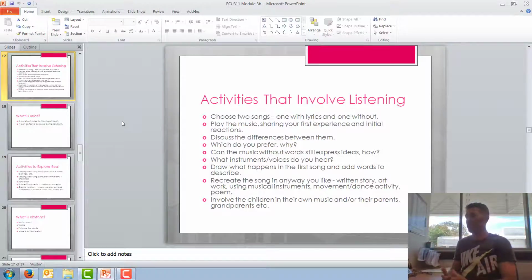Activities that involve listening. So you can choose 2 songs, one with lyrics and one without. Then, play the music, sharing your first experience and your initial reactions to that music. So if you go back and find music in your own collection, one which has lyrics and one that doesn't, think about the first time you experienced that music. So try and choose a collection of music which you have listened to since you were a child. It might be a nursery rhyme or a lullaby.